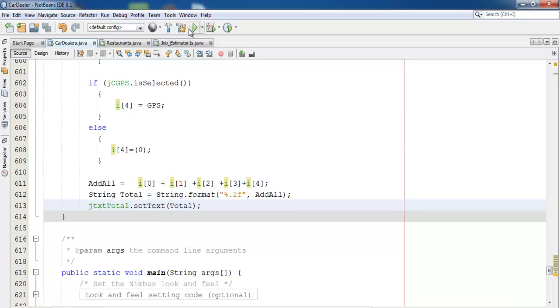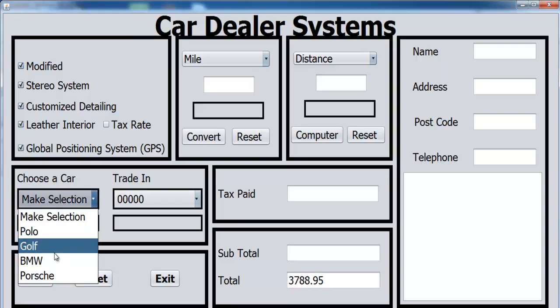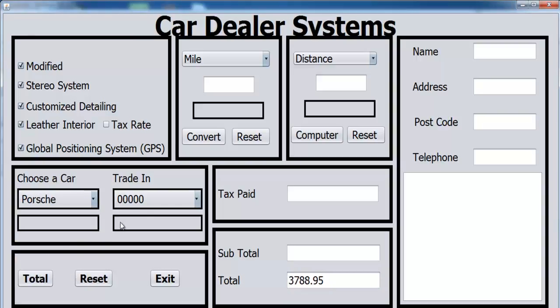compile and run. Now supposing none of these are checked, that is 0, and if they are checked, supposing all of those are checked, what do we get? That's what we get. Okay, that's 3,000 plus. But supposing we need to buy maybe a Porsche, let's go for Porsche with 0 mileage. We expect the price of Porsche to be added to this, and we also need the tax as well. Okay, let's see how we're going to go about that.